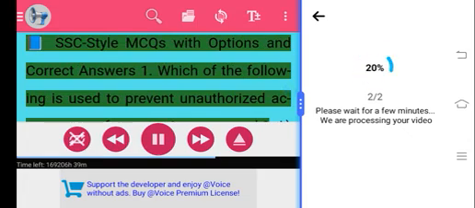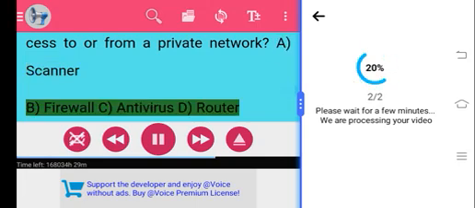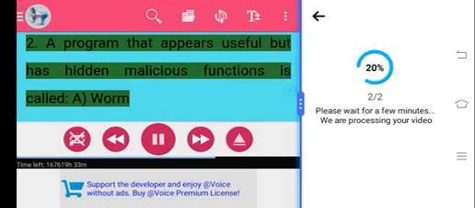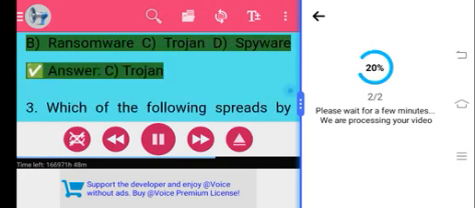SSC style MCQs with options and correct answers. 1. Which of the following is used to prevent unauthorized access to or from a private network? A. Scanner. B. Firewall. C. Antivirus. D. Router. Answer: B. Firewall. 2. A program that appears useful but has hidden malicious functions is called a: A. Worm. B. Ransomware. C. Trojan. D. Spyware. Answer: C. Trojan.